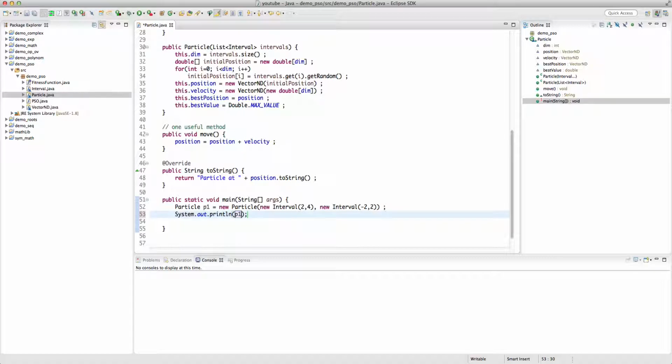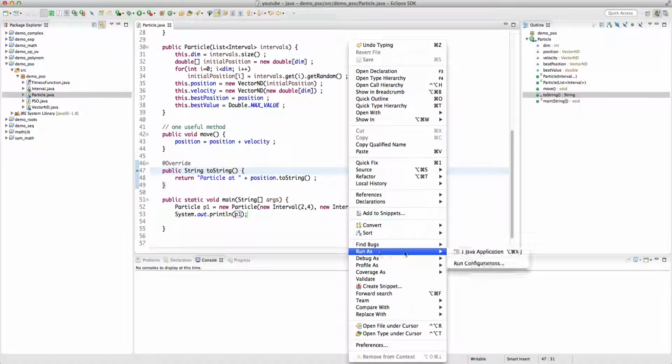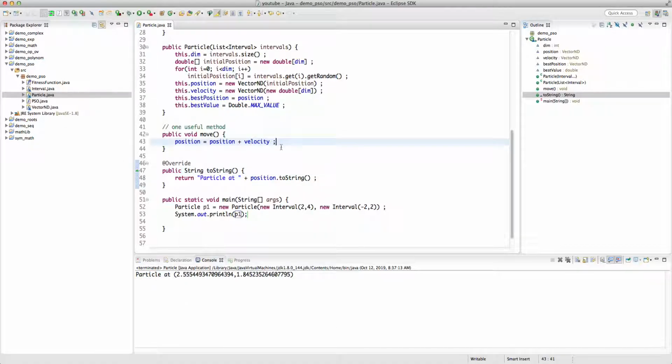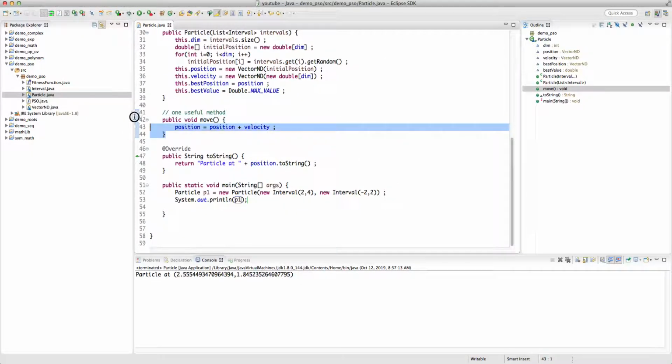Actually, we don't need to call the toString method. The compiler does it for us. So we have a particle at these coordinates, right? So we can also reduce the number of digits or decimal places that are being shown here, and we can use the string.format method to do that. Alright, so this is the particle. It can move. Each particle can move.